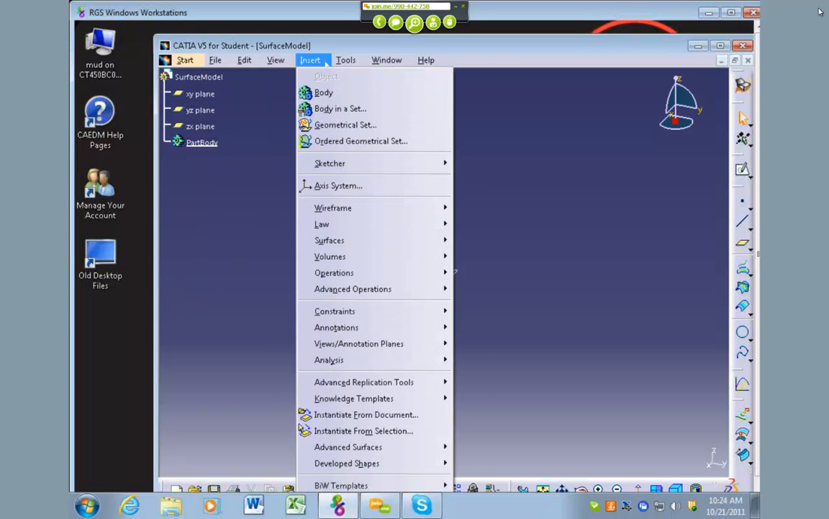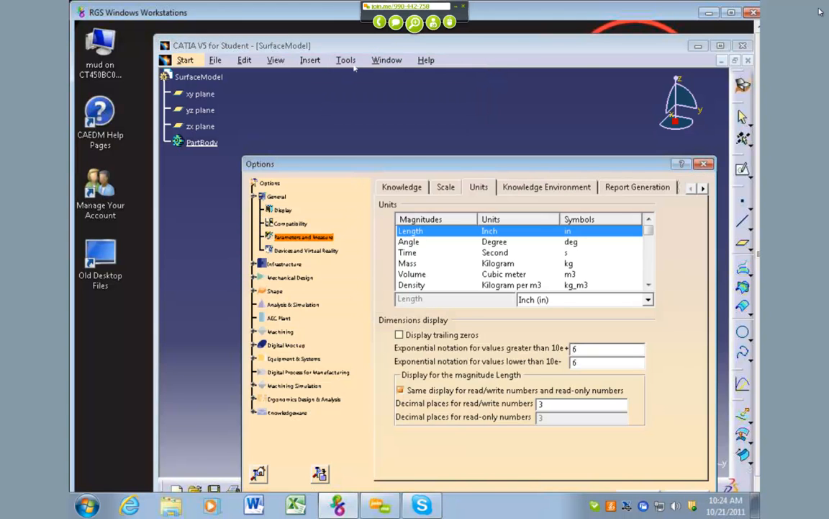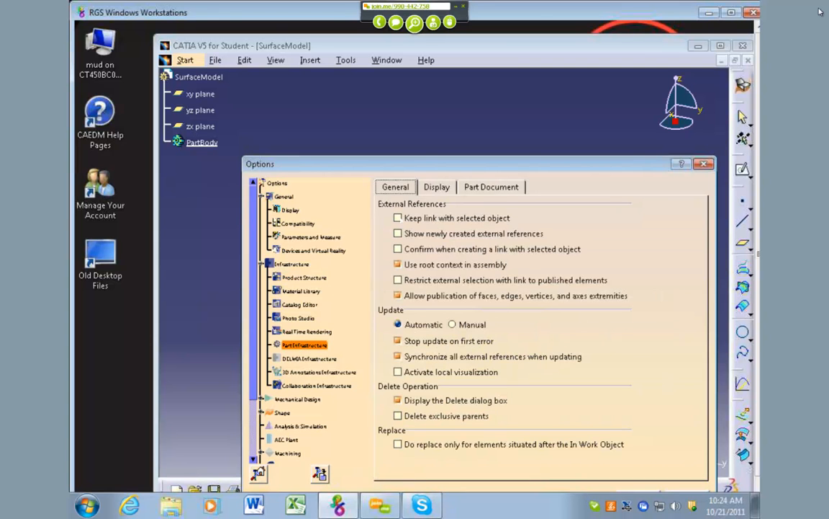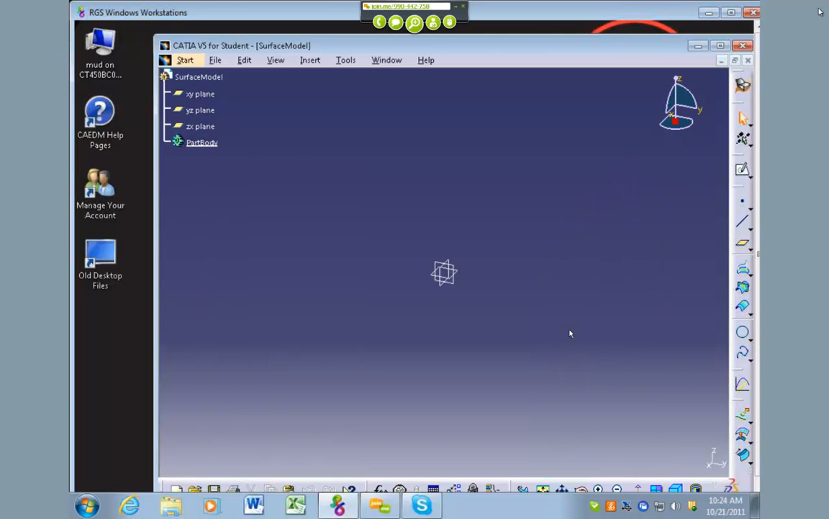Once again, just to remind you guys, if you need to do a top-down parameterization, you go up to Tools, Options, come down here to Infrastructure, and go to Part Infrastructure, and always make sure Keep Link with Selected Object is turned on at the very, very beginning of anything that you do. That will keep all of the links that you've linked down from your assembly down to your sub-assemblies and your parts. Okay. So we're going to go ahead and create a sketch. We're going to start our sketch on the ZX plane.